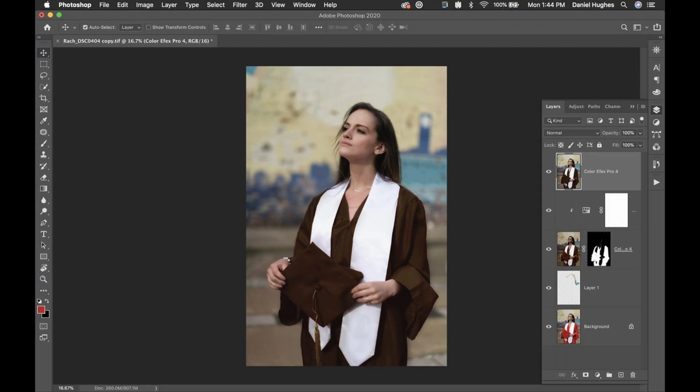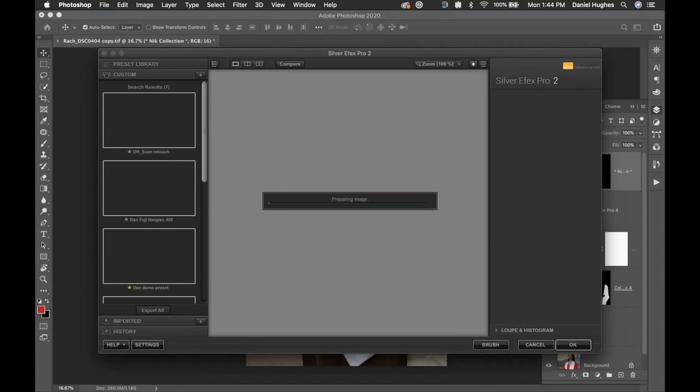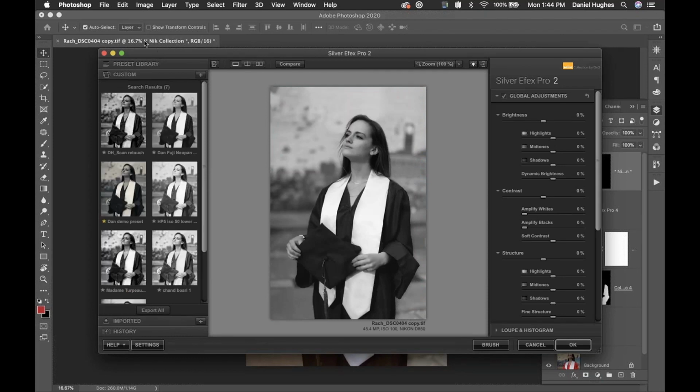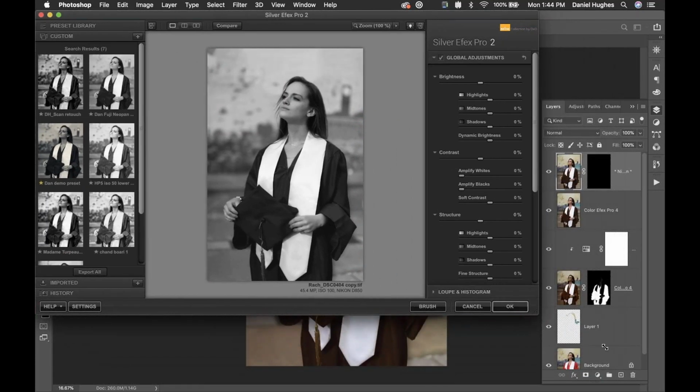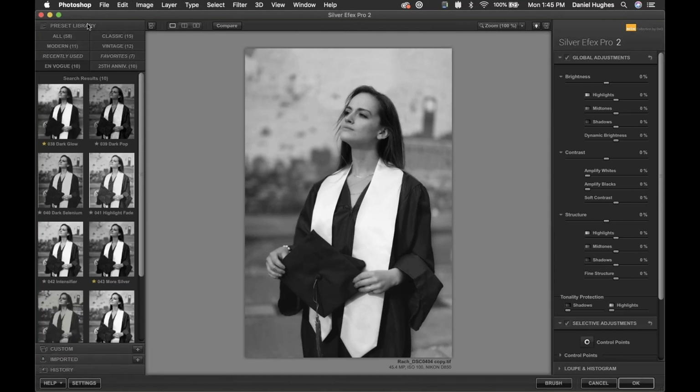We've spent most of our time in Color Efex, but everything that we talked about rings true in Silver Efex as well. You've got a whole series of presets. When you click on that preset, it applies the adjustment to the image. In this case, we're just doing it using the tools that are built into Silver Efex. So I'm going to go into my recipes. So let's go to preset library.